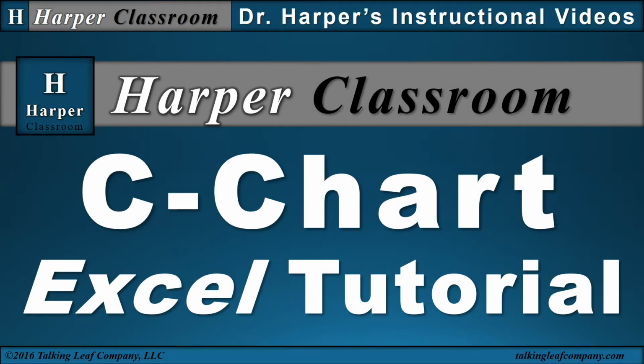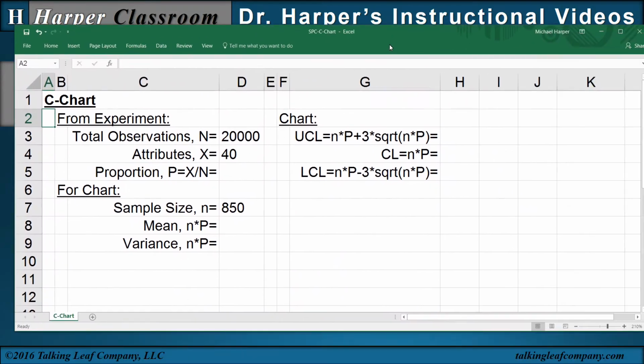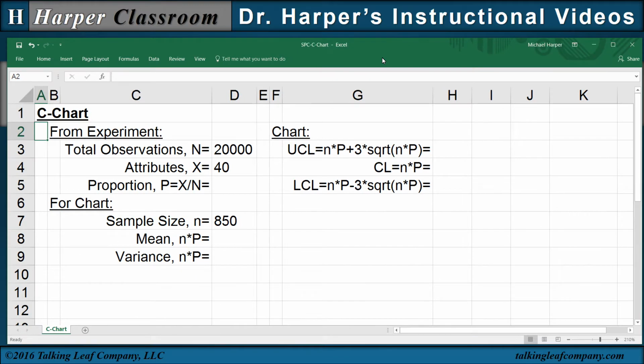I'm Dr. Harper. This Excel tutorial is how to calculate a C-chart. So let's bring in Excel. I've already typed in the values. From the experiment, the total number of observations, capital N, is 20,000. The number of attributes from the experiment, X, is 40. And the sample size for the chart, which is small n, is 850.